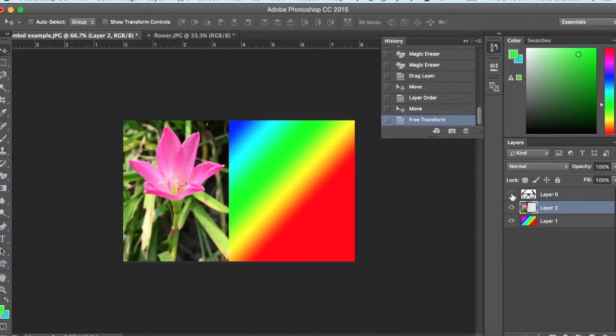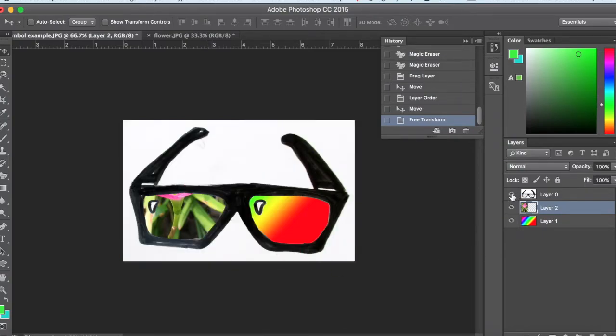Okay, so now I can turn on my symbol layer and I can see where my flower is. My flower layer is still highlighted. I can use the Move tool and move it around. Maybe I want a flower in that eye, and then, hey, I really like how that looks. What if I put a flower in the other eye as well?